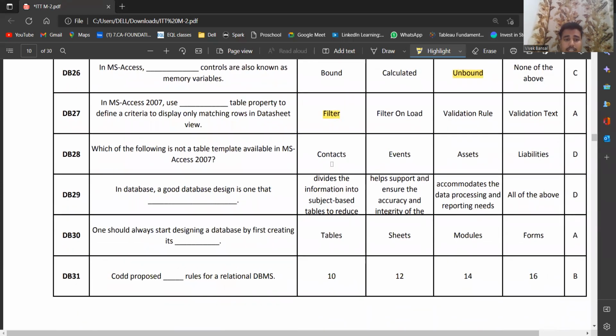Which of the following is not a table template validation in MS Access 2007? Liabilities. In database 2007, a good database design is one that all of these divides the information into a subject-based table to reduce and help support and ensure accuracy and integrity of the data, accommodate the data processing and report needs. One should always start designing a database by first creating its table.